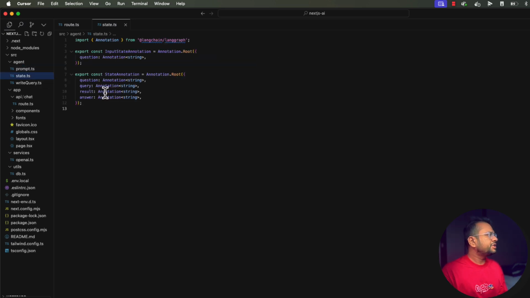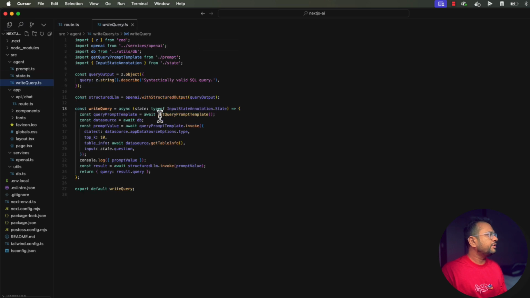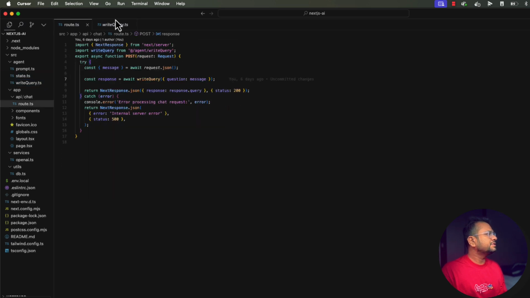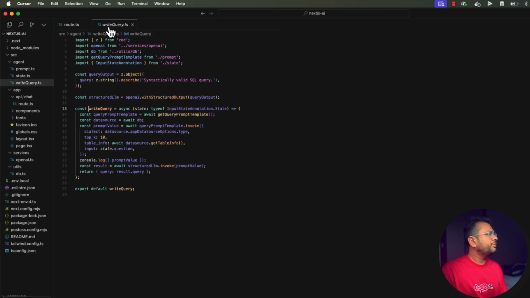We also have this state.ts file which contains two states: one is an input and another one is an output state. This state we are going to feed to the write query function, and we'll be getting some response from it, and we are going to get the query out of this write query function. We have this Zod schema, and this schema we want as an output, right? So we are creating this with structured output, and we are passing this schema. So we are telling the LLM that we only want our answer in this format.